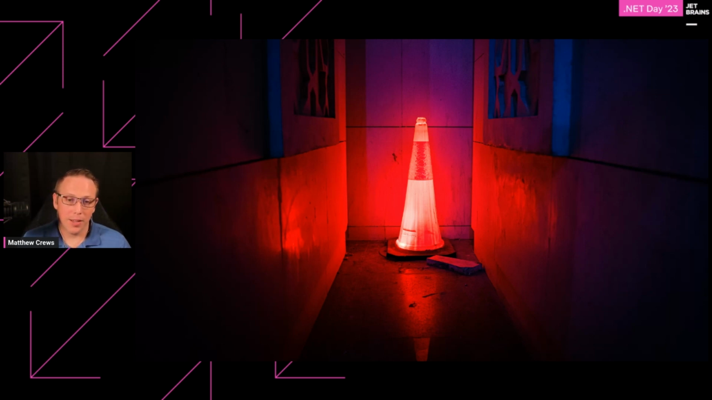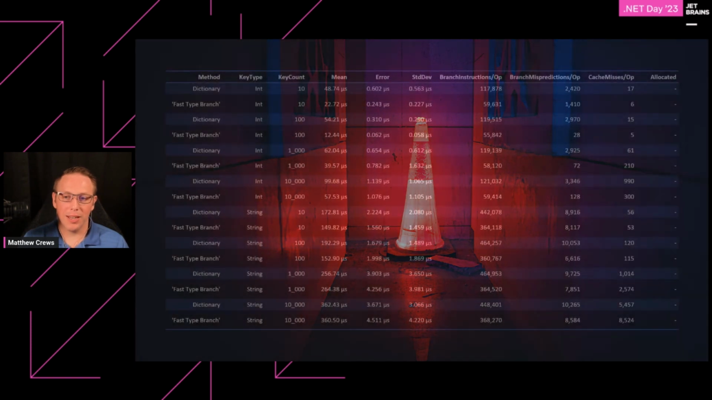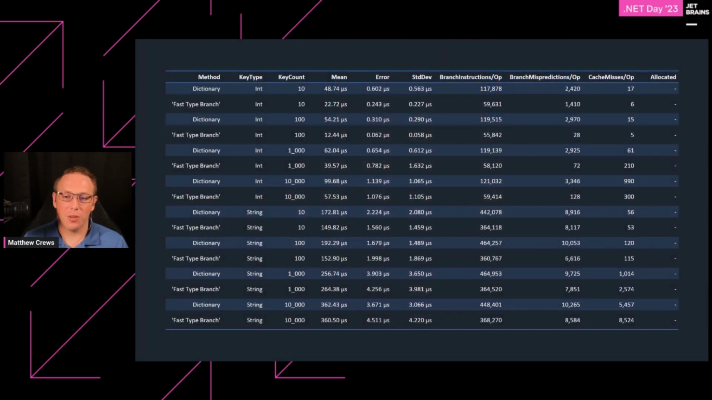So now we need to go back to BenchmarkDotNet and figure out what's going on. What can we do to improve the performance of our dictionary? Well, one of the things that I notice is that for the large string dictionaries we have a significant number of cache misses.